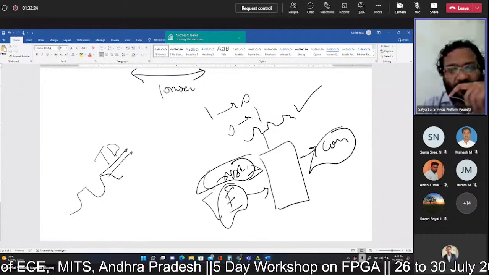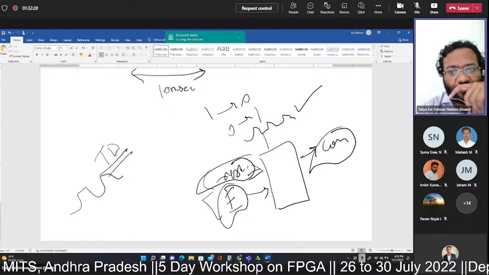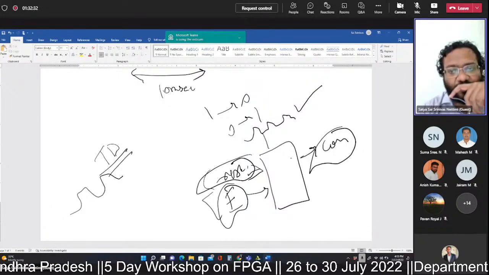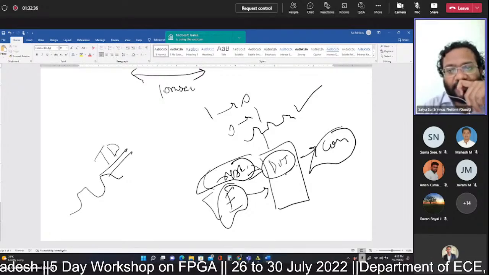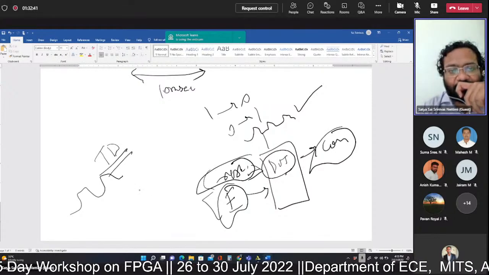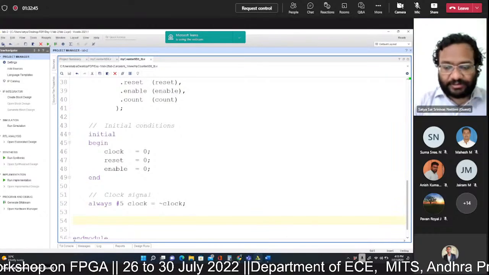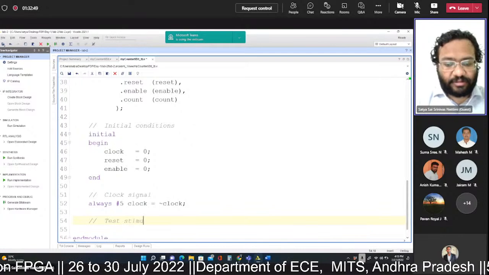So in order to study all these things, we need to provide appropriate stimuli via our test bench so that these stimuli will go to the design under test. That is our module, and accordingly we can observe the functionality. So the final step in our test bench is to provide stimuli. That we call the test stimuli.